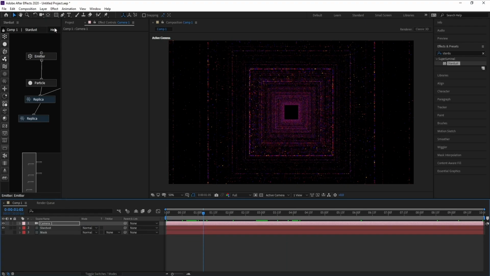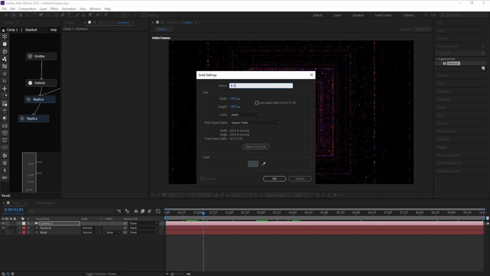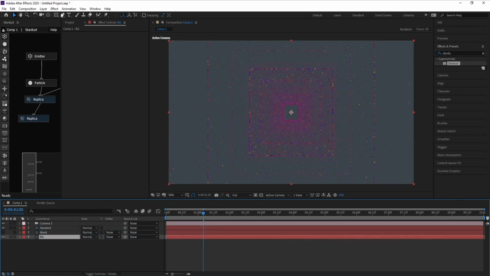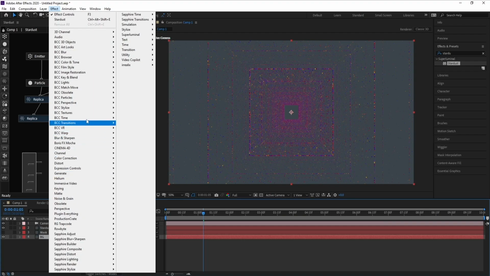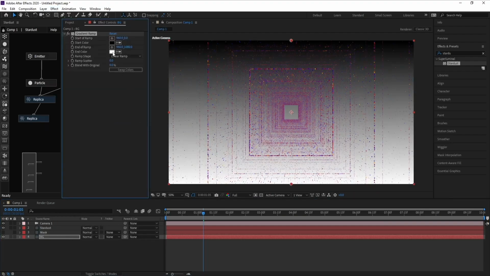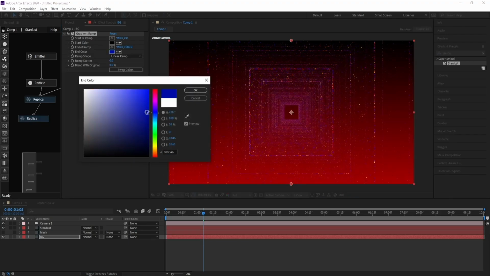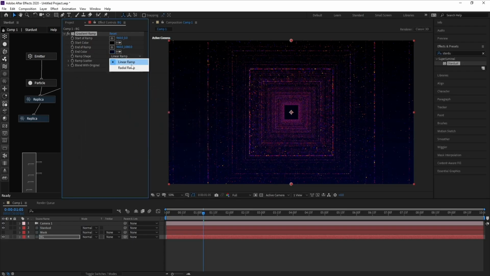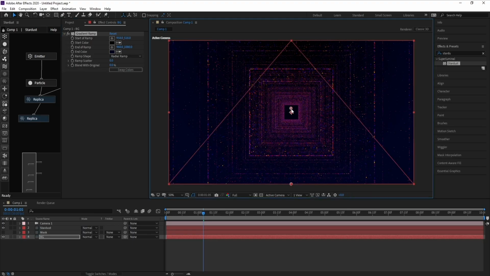Now I'll add a new layer, solid, as a background. Then hit OK and I'll put it down. And I'll go to Effect, Generate and Gradient Ramp. I'll change this color to dark blue and also set linear to radial, and I put this point into the middle and the other one I put it here.